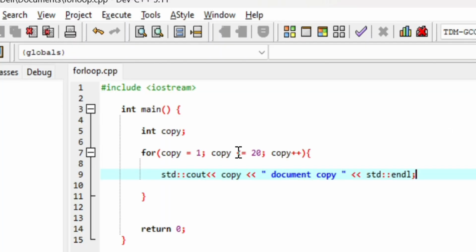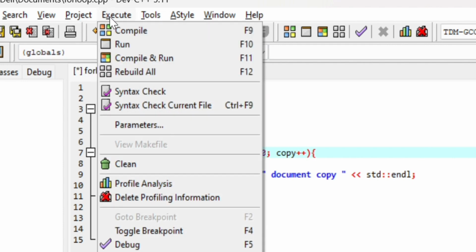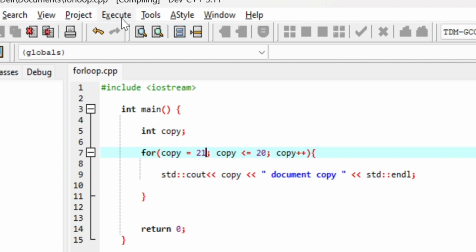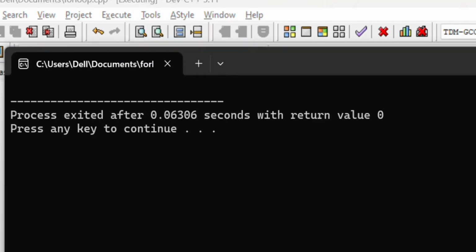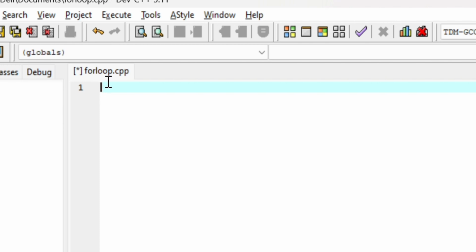If my condition is false, let's say copy equals 21, let's execute, compile, and run. So nothing will display.